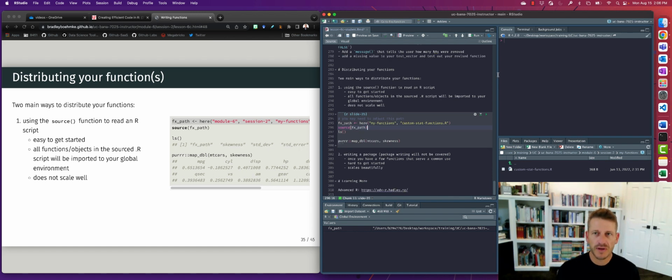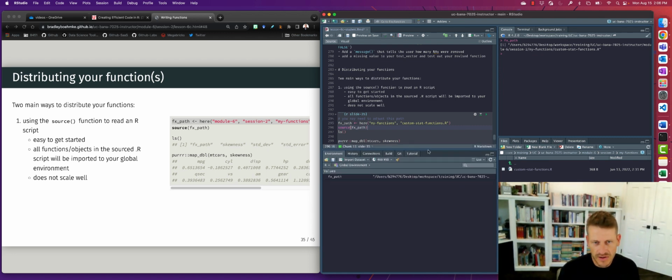So, for example, we can see that I've got this path down here, and this is the path to those custom stat functions, okay? So if I want to import those functions to use them in my environment, I can do that. Let's take a look down here in my global environment. The only thing I have right now is the path to my functions, right? But when I call source on that path, that code gets run, and those functions are automatically imported into my environment. Right, so now we have the skewness, standard deviation, standard error, and variance functions.